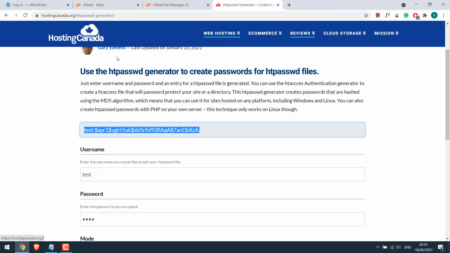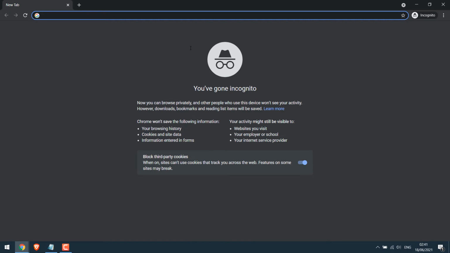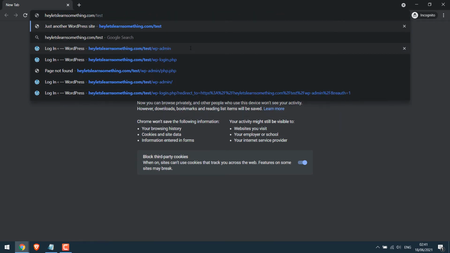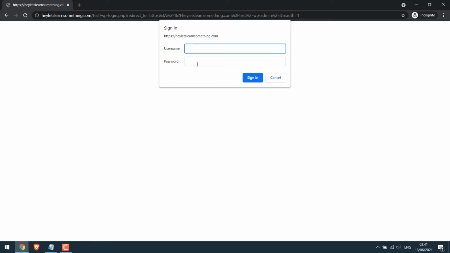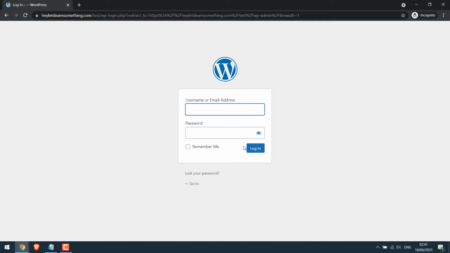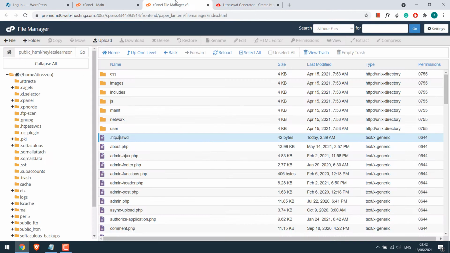Let's try to log into the website. I will open in incognito mode. So as you can see, it is asking for the password. The wrong password obviously will not work. With the right password, you can log into your website dashboard. So this is one way to add another password layer to your wp-login.php file. If you want to change the password, you will need to modify the password in the .htpasswd file and the new password will work.